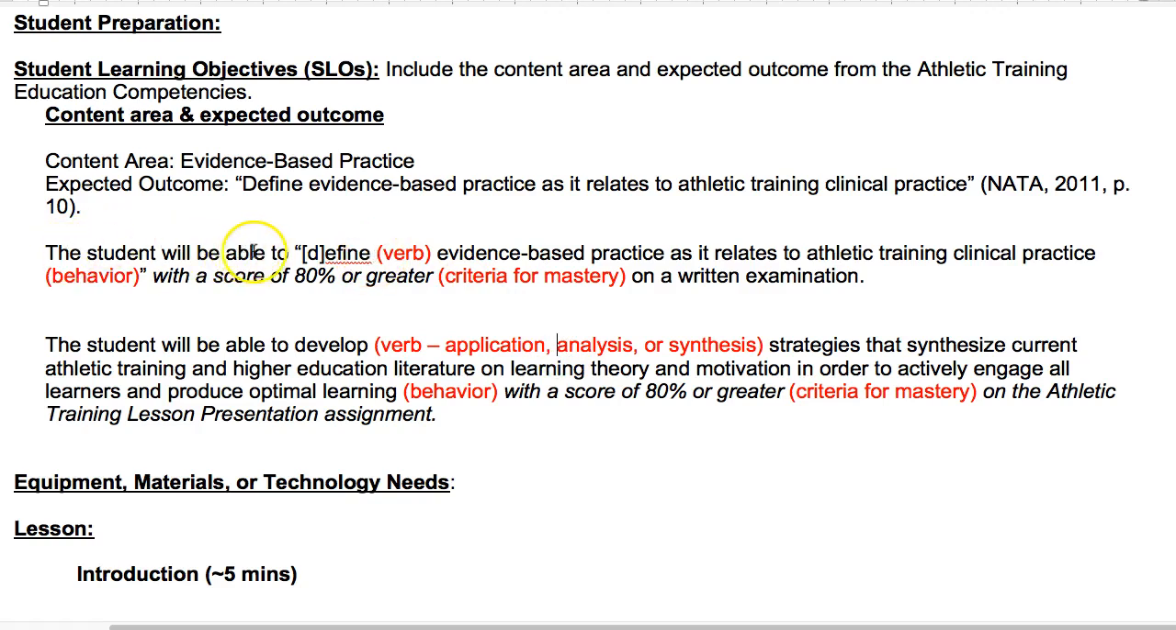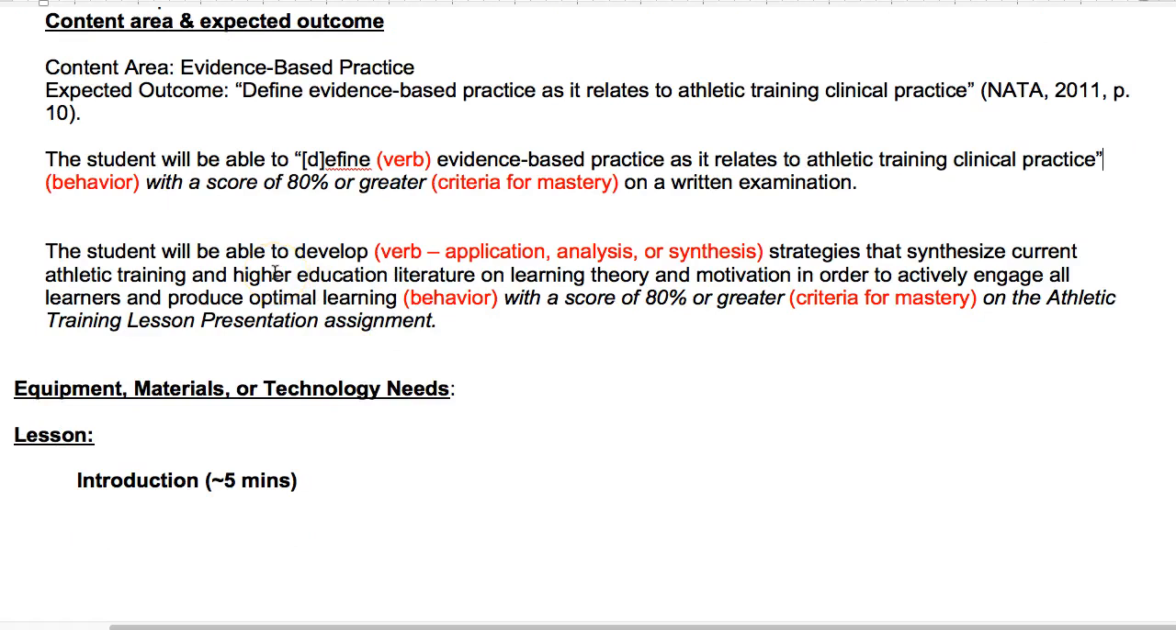Okay, the student will be able to define, that's the verb, and they're going to define evidence-based practice as it relates to athletic training clinical practice. That's the behavior. And that quotation then is in the wrong place. With a score of 80% or greater, that's the criteria for mastery on a written examination. Okay, so that's the criteria. That's the verb. I'm going to show you another SLO.